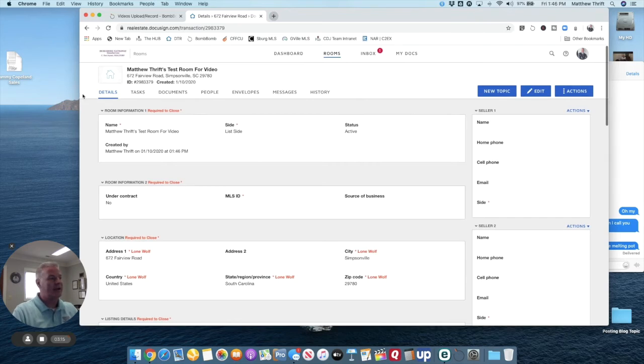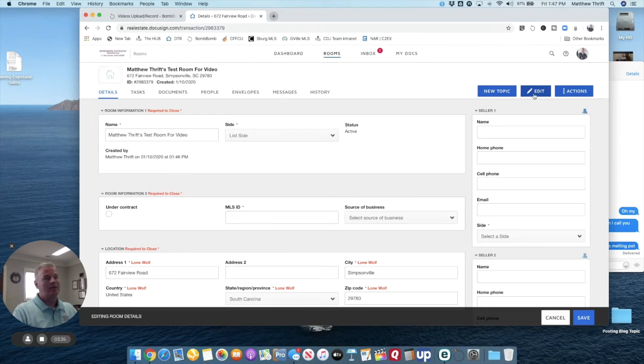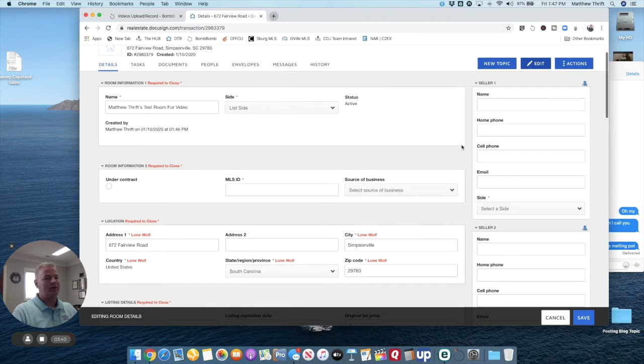So right here, okay, so we've got the details tab right here. There's tasks and documents. We're so used to going to tasks and documents, we forget that details tab is right here. Because again, we fill it out and that's it. So, okay, so let's go to edit. It'll open up. Okay, so we're in the edit mode now, and it looks like we can fill this out.